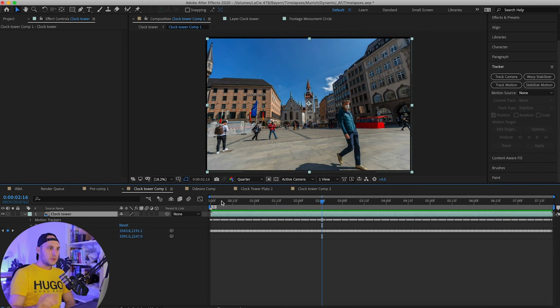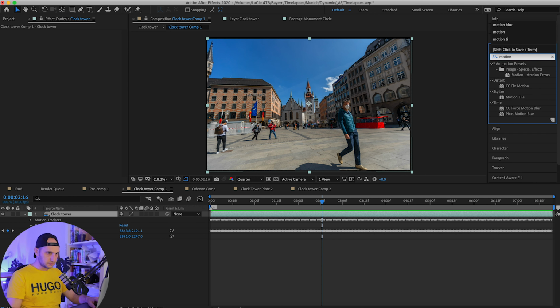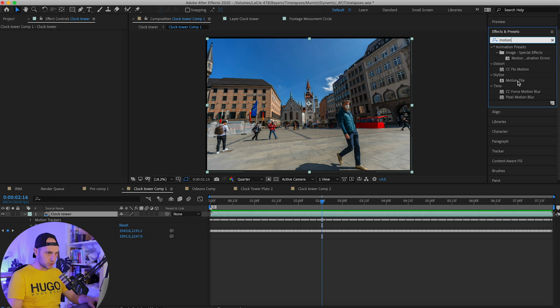Now, the next thing to fix is those black bars. And there are two ways we can fix it. We can crop the image, but then we lose between 5 and 15% depending on how jumpy the footage was. And that's not the best way to do it. The other way to do it is to apply the motion tile effect. So go here to effects. Ooh, effects, where are they? Here. And write motion. And here it is, motion tile.